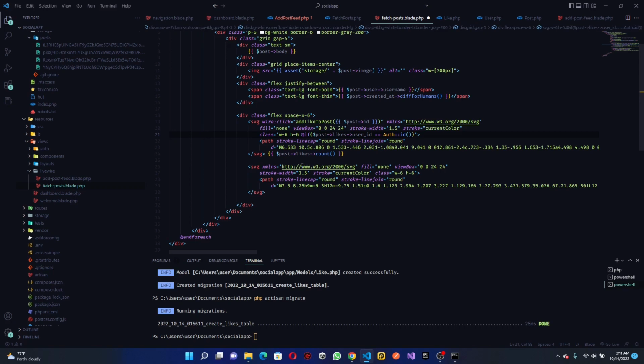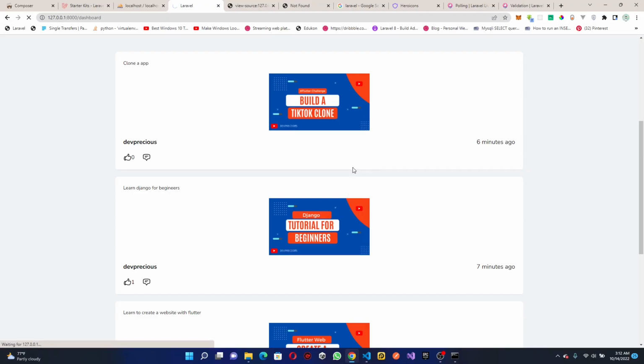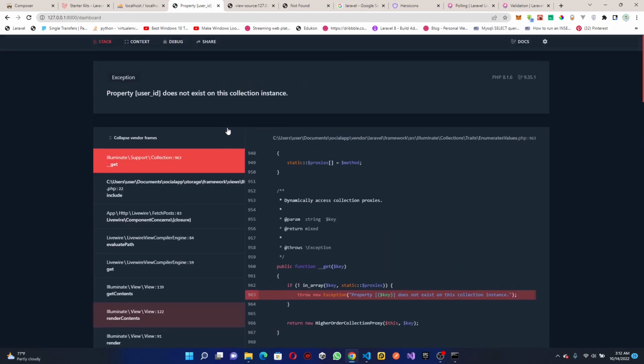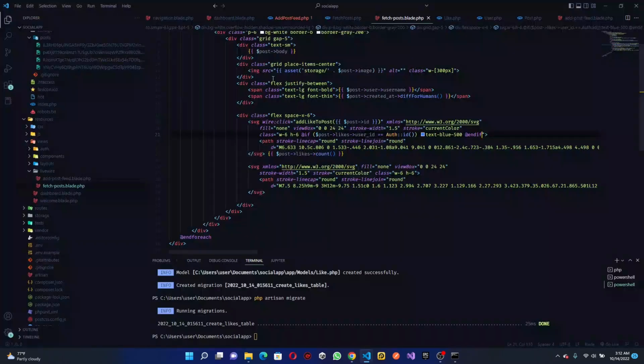Alright, so if it is authenticated, we can go ahead and do text blue 500 at end if. Okay, hopefully that should work. So refreshing, we have this that says does not exist on the collection instance.